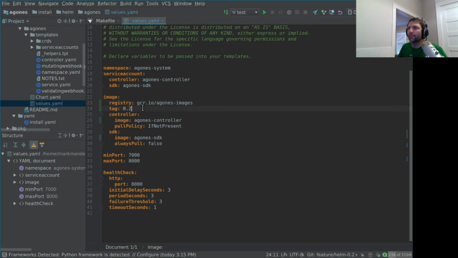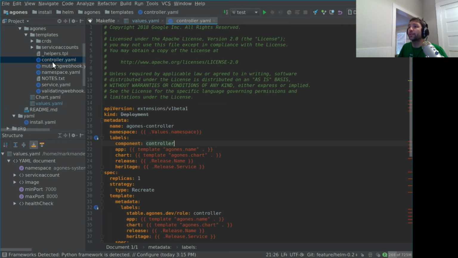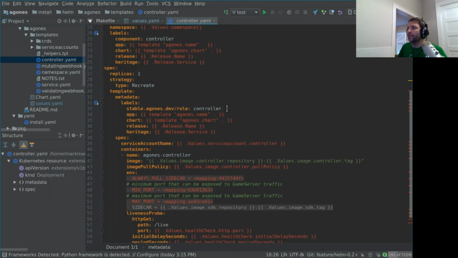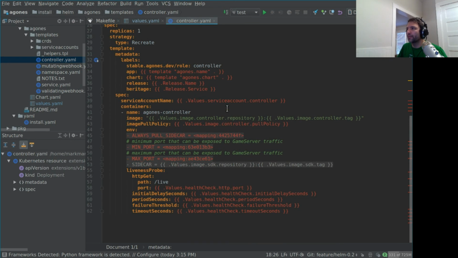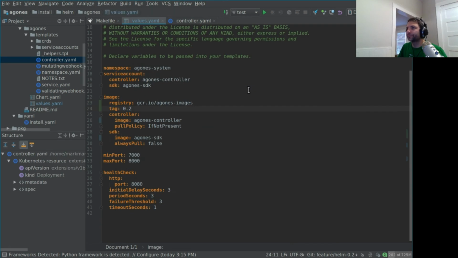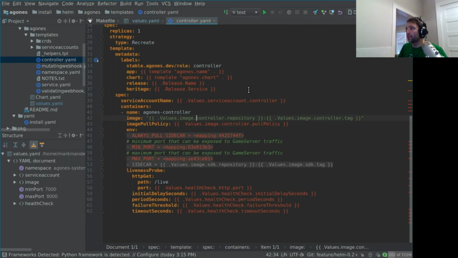So there's my values. Those are broken. Nope. What did I do with that? Controller. Controller is the things that I need. Okay. So I broke the image. So let's start with that. Image pool policy. Yep, that's fine. Perfect. All right. So this should be image.registry now.